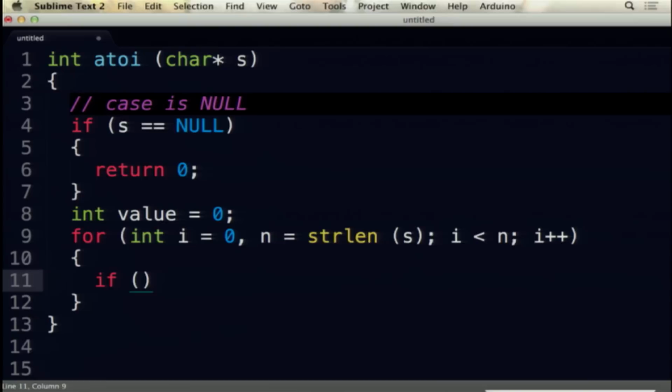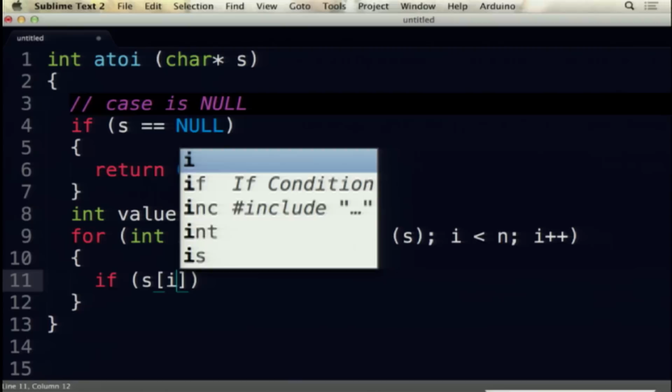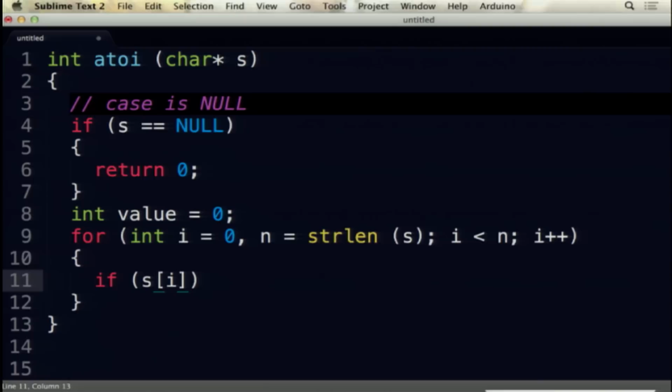So how are we going to get this letter, first off? How are we accessing this character? s[i]. Because we can think of strings as arrays, remember? So what do we want to say? We want to say if this is what? I'll give you a hint. It's a less than. What do you think it needs to be less than? 47, right? But we could also represent that as '0' in single quotes, because that's the character zero. You could also put 47.